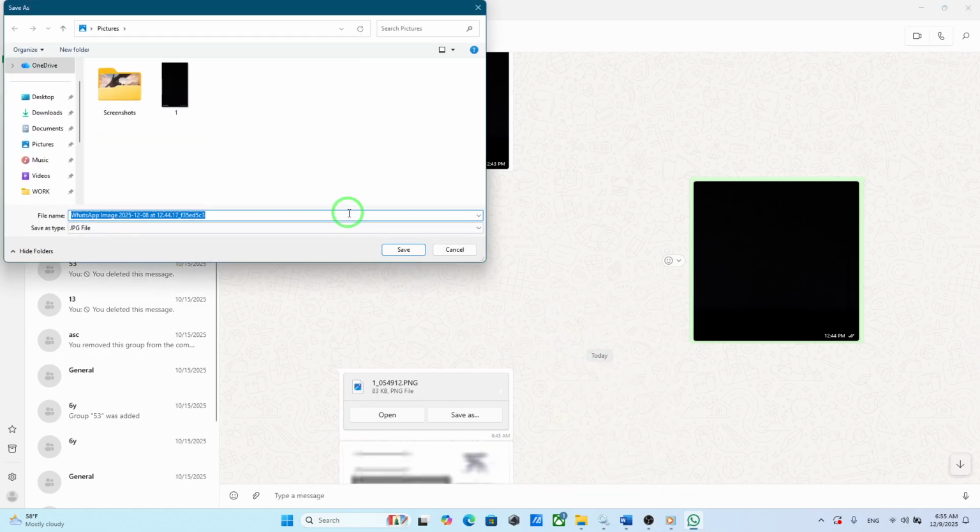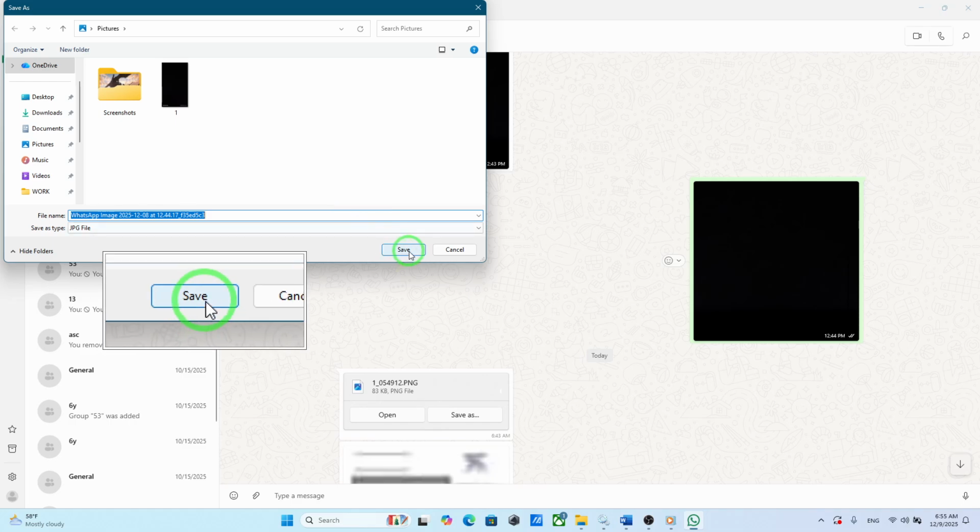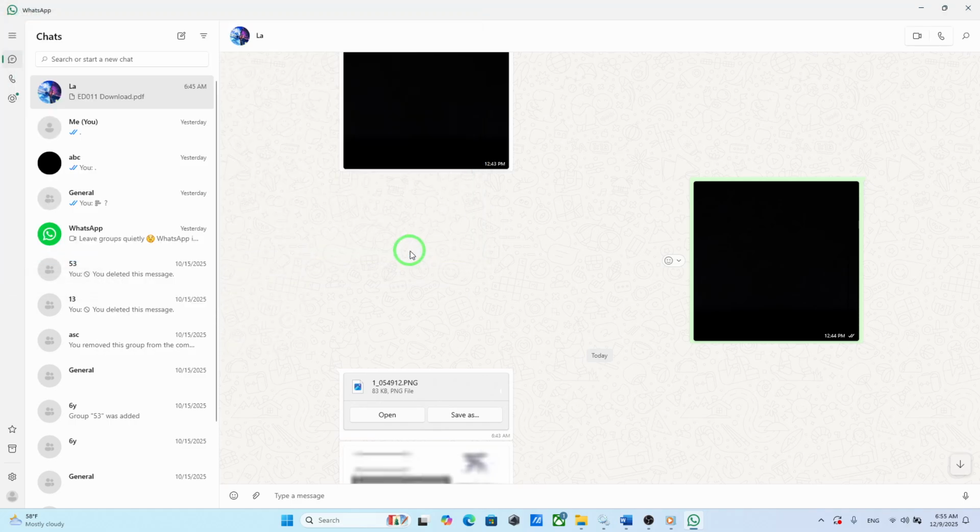Once you click Save As, a window will appear asking you where you'd like to store the picture on your device. Choose your preferred folder or location. This could be your downloads folder, your desktop, or even a specific image folder you've created. After selecting the location, click the Save button at the bottom of the window. That's it. The photo will instantly download and appear in the folder you chose. You've now successfully saved a picture from WhatsApp directly to your PC.